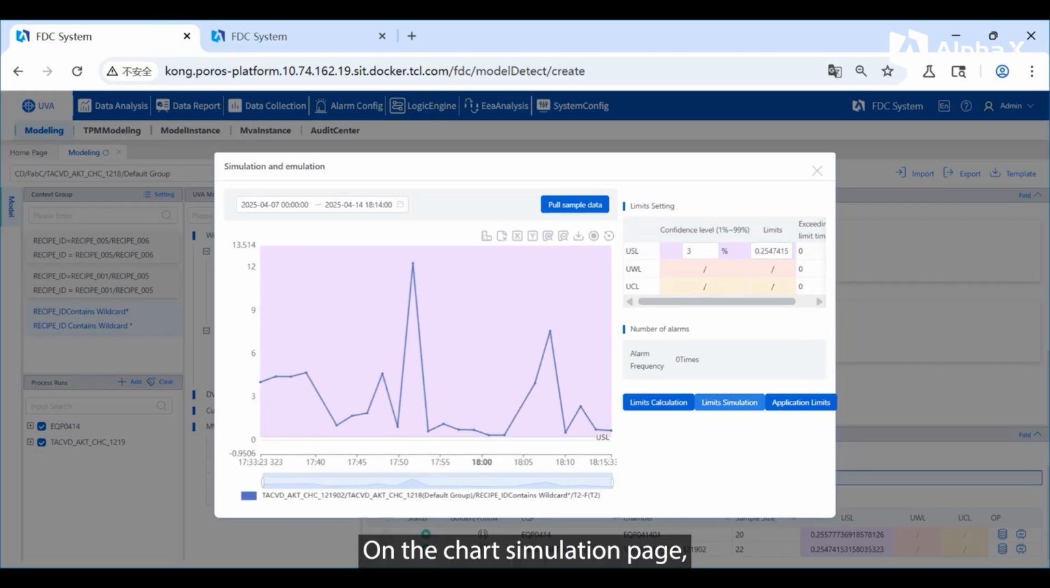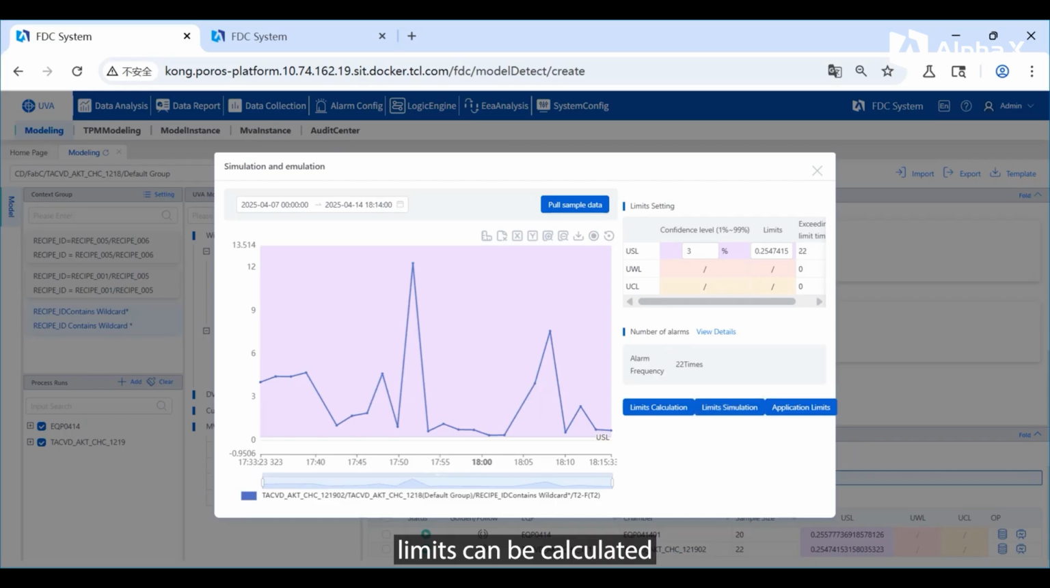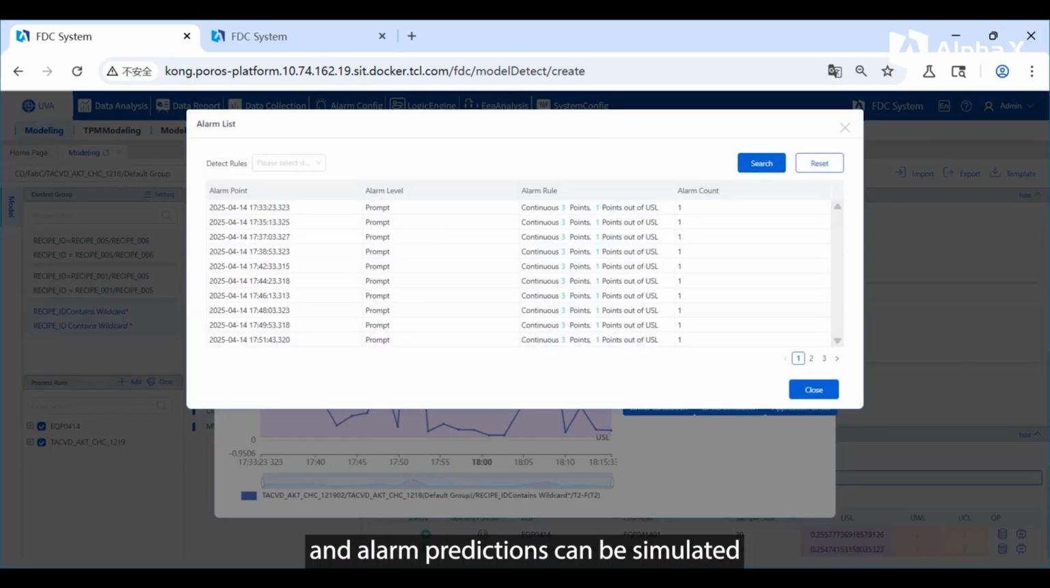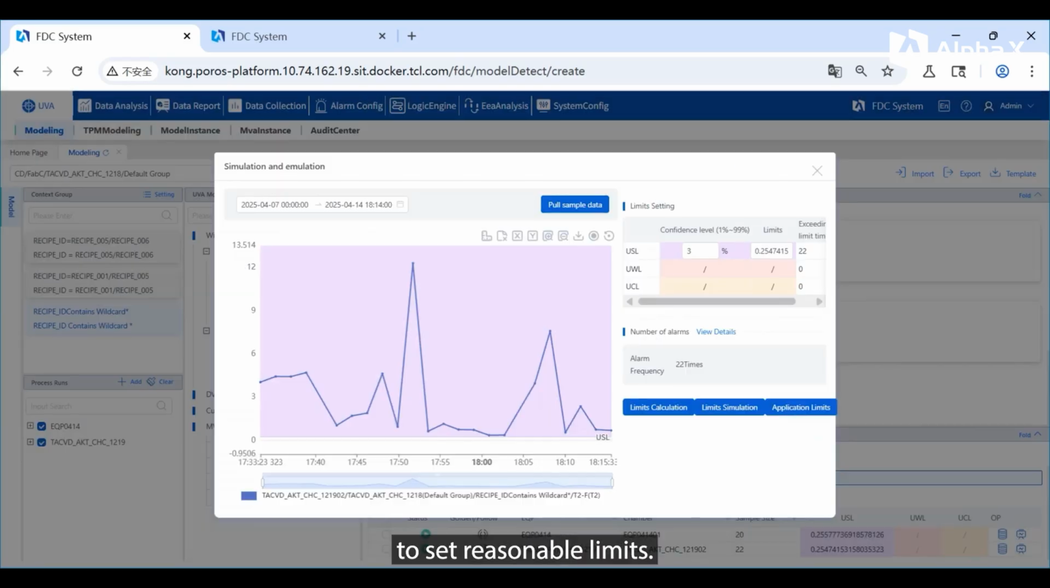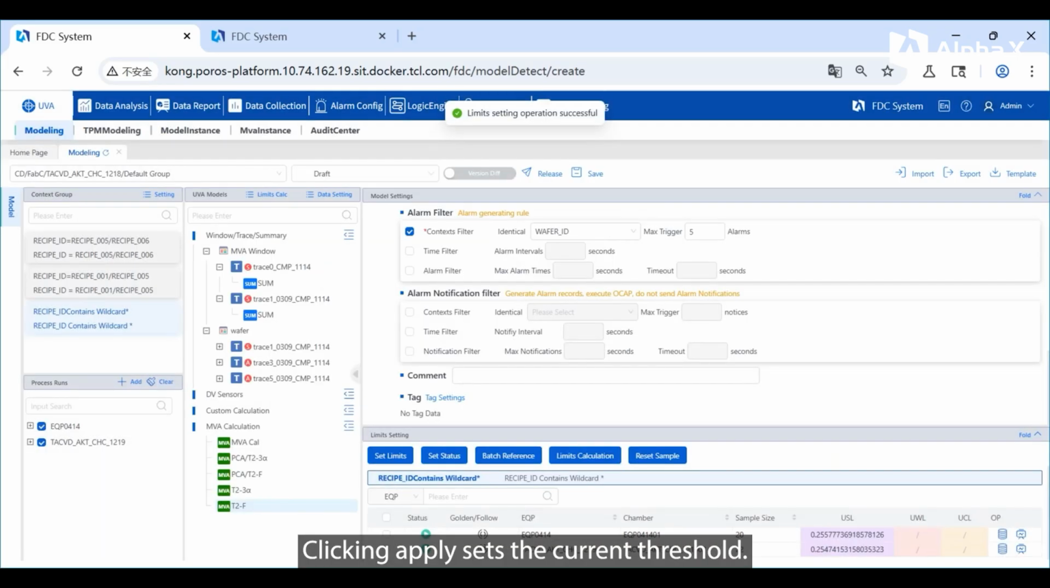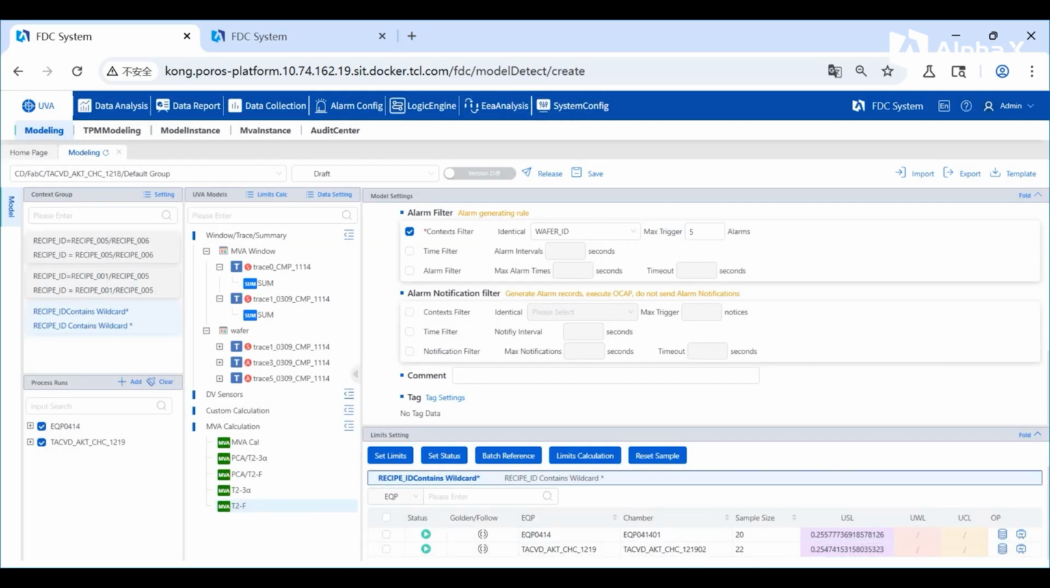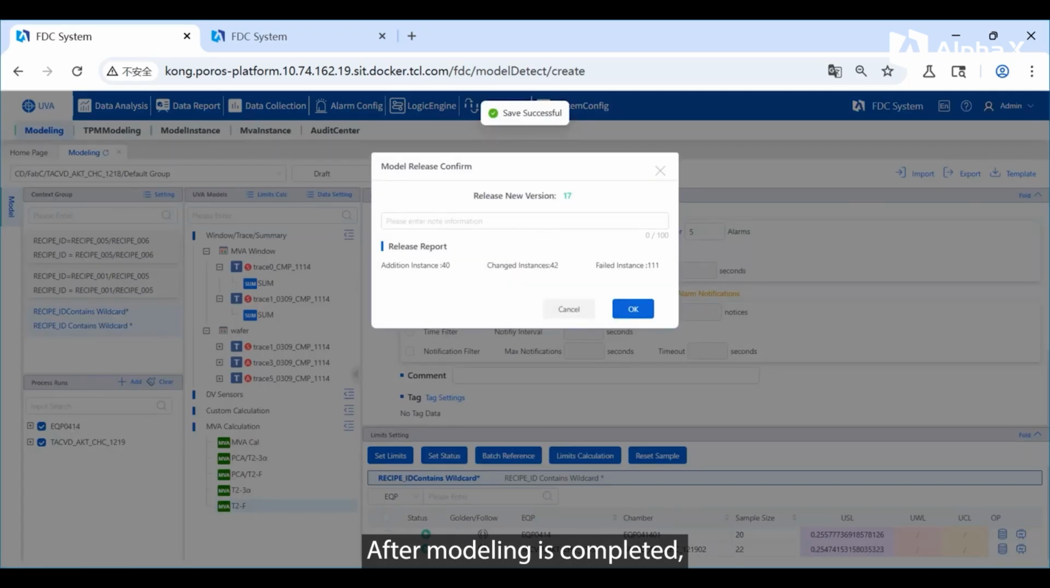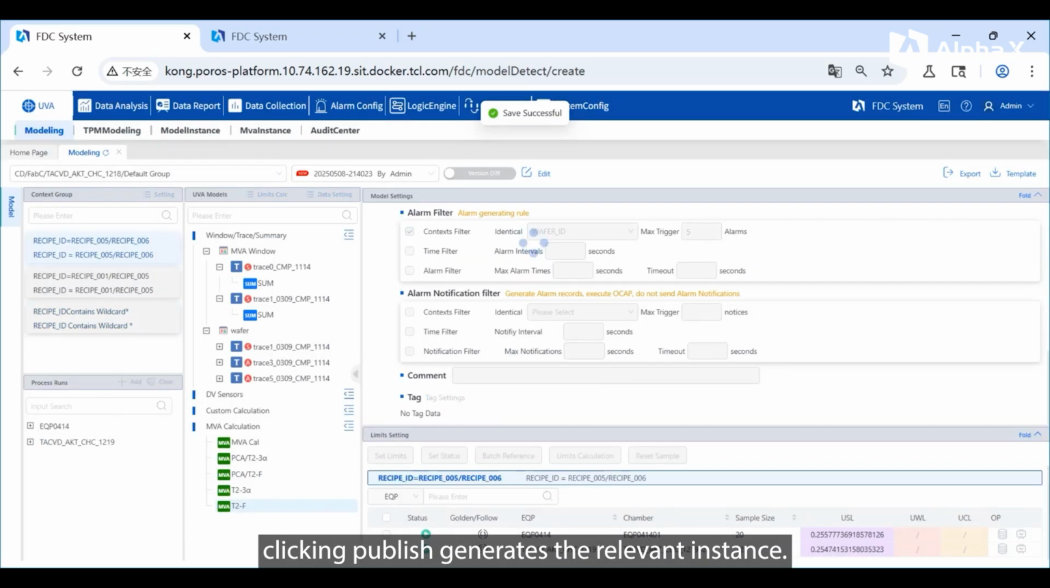On the chart simulation page, limits can be calculated based on the limit settings, and alarm predictions can be simulated to set reasonable limits. Clicking Apply sets the current threshold. After modeling is completed, clicking Publish generates the relevant instance.